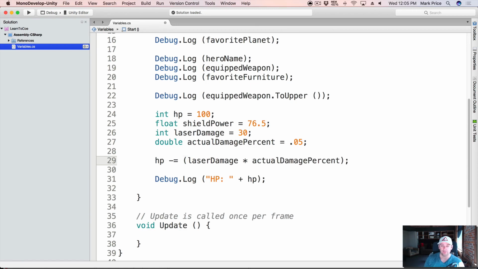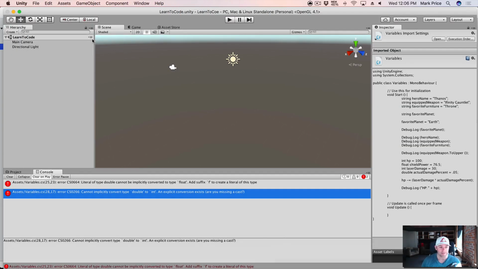And you can't just interchange types. It doesn't work like that. So now it's a lot more readable. We're saying the hit points equals hit points minus laser damage times actual damage percent. It's going to multiply this and then give us our actual damage here in the HP. So let's save this and then run it and see what happens.